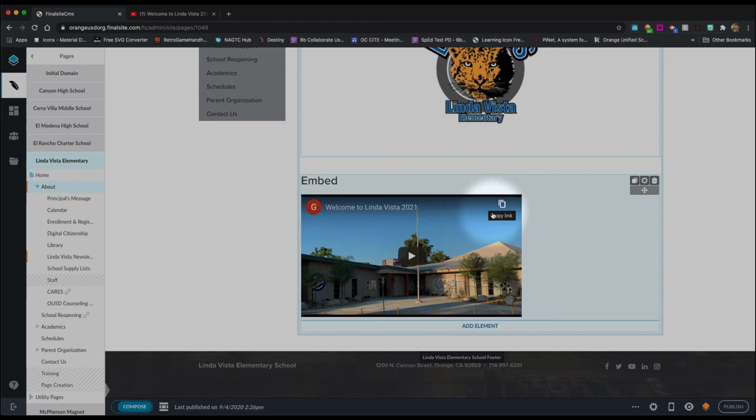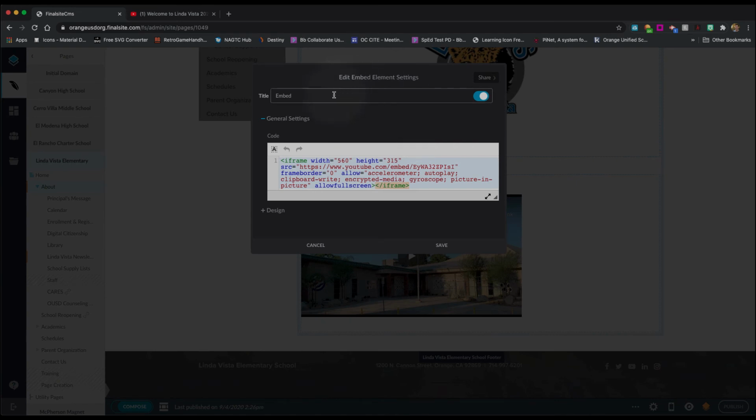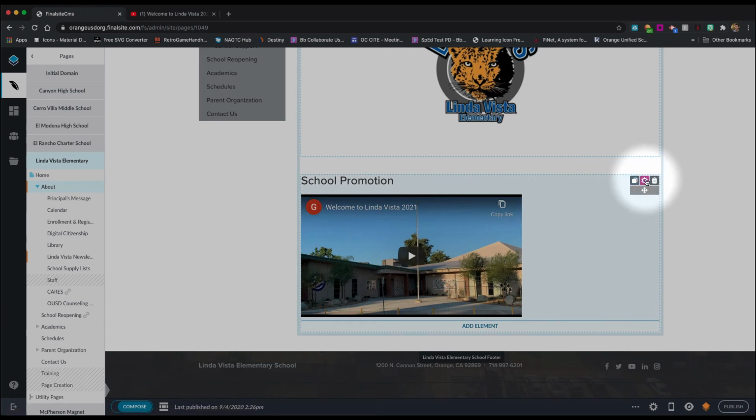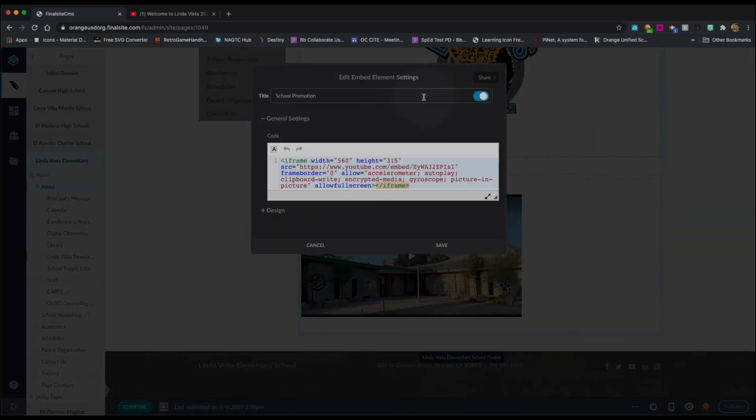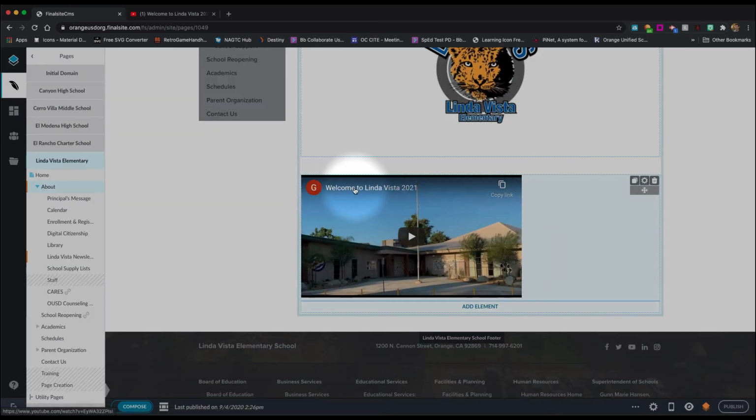Now, you notice a couple little tips here for you. Notice that number one, it says embed. And the reason why is because that's the name of the content block. If you want to change that, again, click on the edit element gear, and you can change it. So in this case, maybe we're going to call it school promotion video, and then click on save. That will change the title of that box. Or maybe you don't need or want that title, so you can just turn that off. And once you turn it off, it will hide the FinalSite title, but it will keep the video title from YouTube.